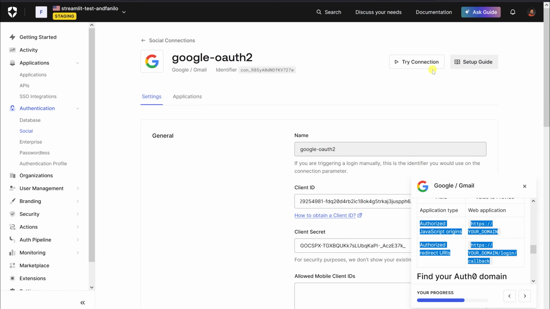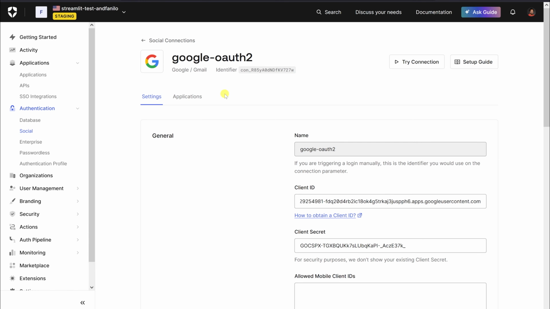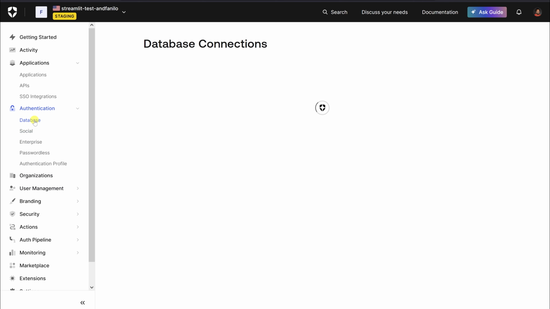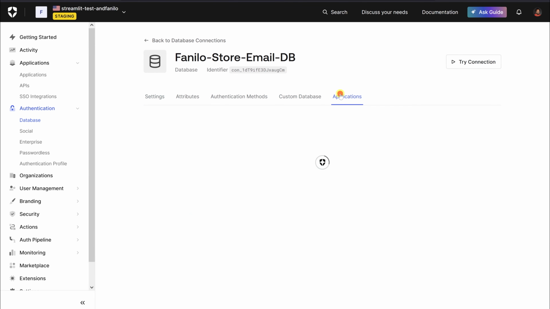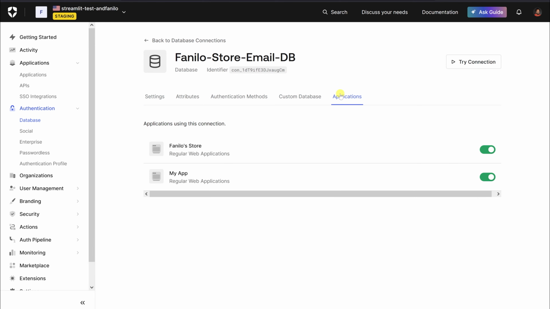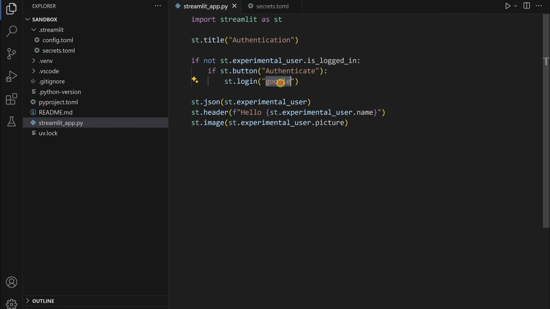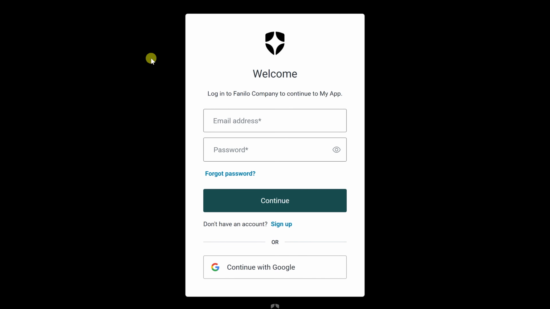With this, Google and Auth0 are now ready to dance, and you can enable your web application from the Google connection. I'll let you create an email with password database and enable it in your app so it accepts both login methods. Then head back to your Streamlit app, edit st.login to use Auth0 instead of Google, and Streamlit will now redirect to the Auth0 login with both email and Google sign-ins.